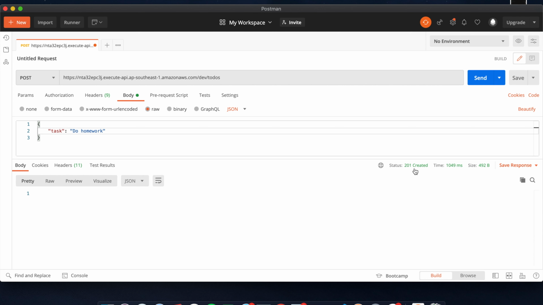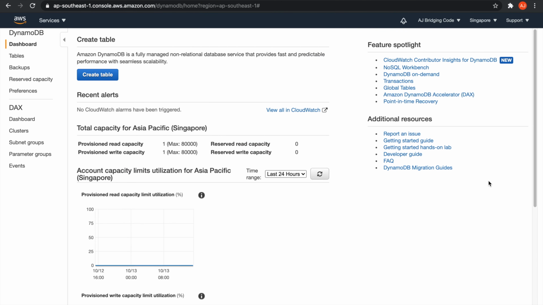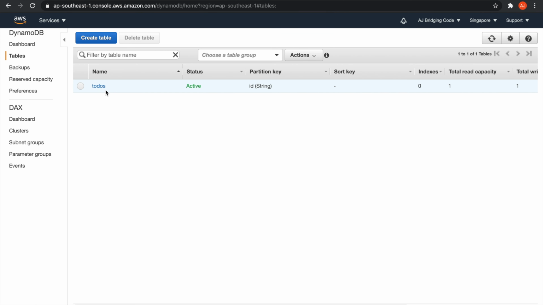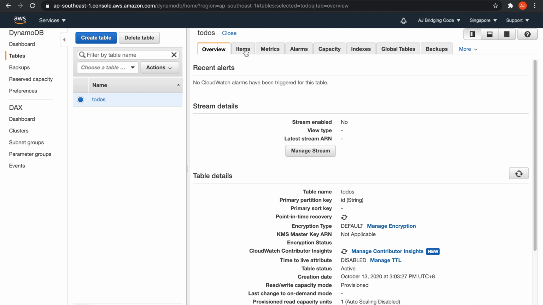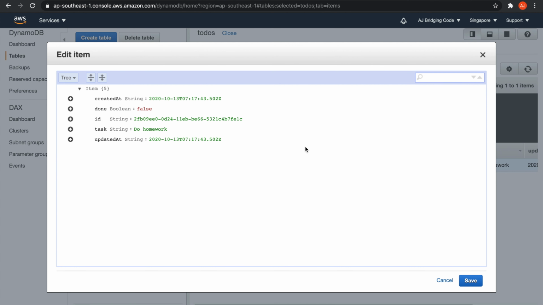Okay, it appears that we have successfully created a task. And if we go to the DynamoDB table, that was also created for us when we ran serverless deploy. As you can see, I was also able to save the task here.